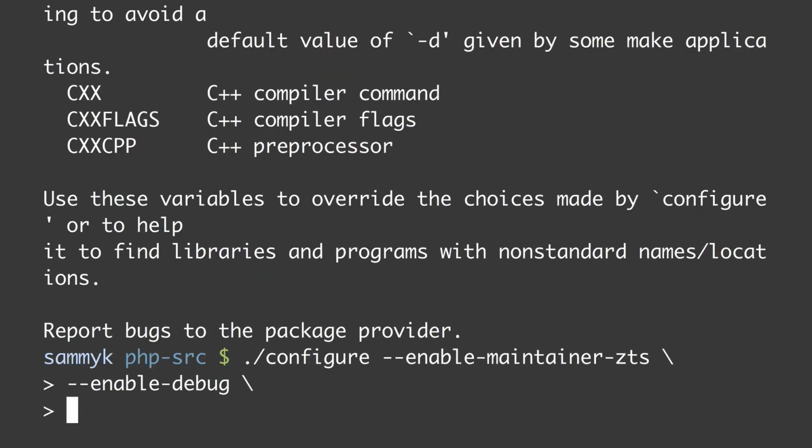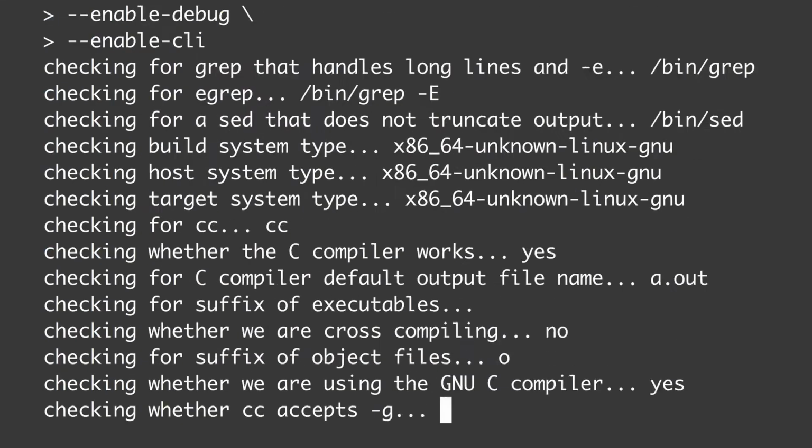I'm going to do another backslash to give me one more line here because we want to enable the CLI SAPI. Now, PHP comes with a number of SAPIs. There used to be a ton of SAPIs actually in PHP 5.x. In PHP 7, it got whittled down to just a couple. But one of those SAPIs is the CLI. It's the command line SAPI that we want to actually use to run PHP straight from the command line. So that's the only one we really care about. So we're going to go ahead and run configure with those options enabled and see what we get here.